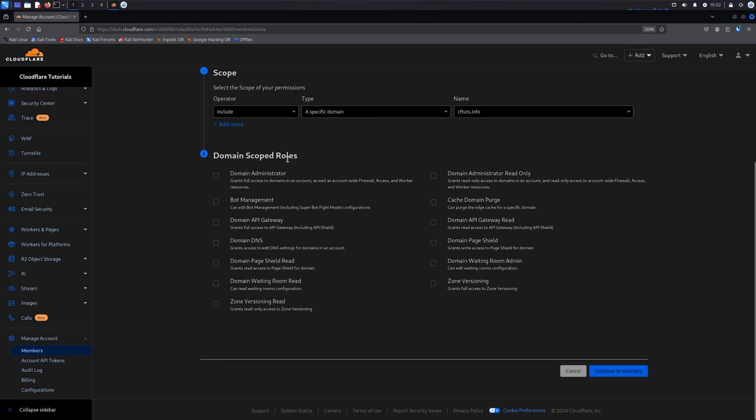And here you have domain scoped roles. You can even give access as a domain administrator. It will grant full access to domains in an account, as well as account-wide firewall access and worker resources. This is usually good if you have a person who is working day to day with the domain, Cloudflare settings, testing the WAF, firewall rules, and so on. But if you want to give them different permissions, for example, to only manage domain DNS, you just select domain DNS and then you can give them completely different access. So let me just do this. We can continue to summary.